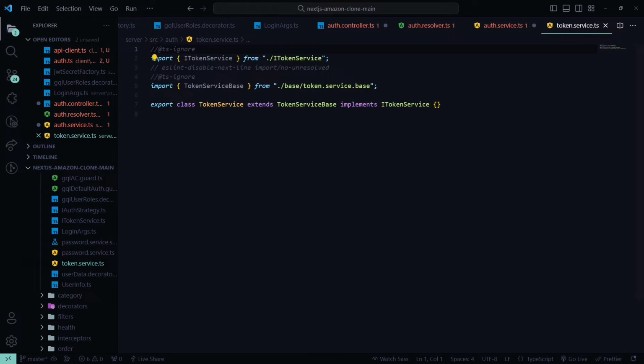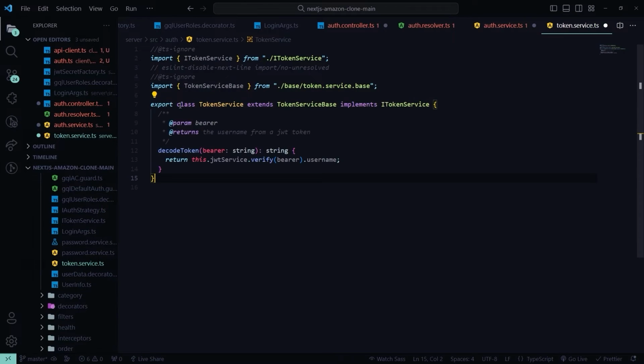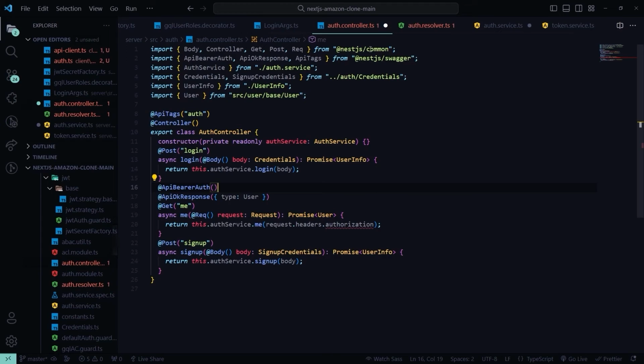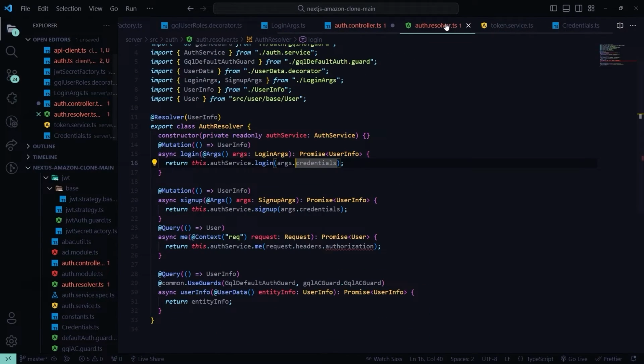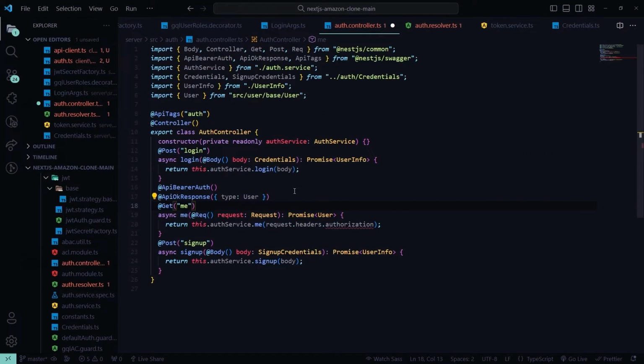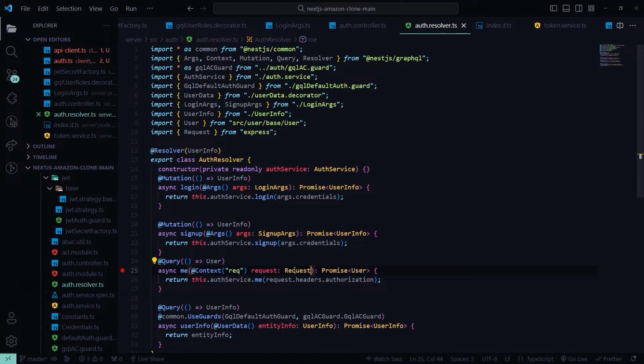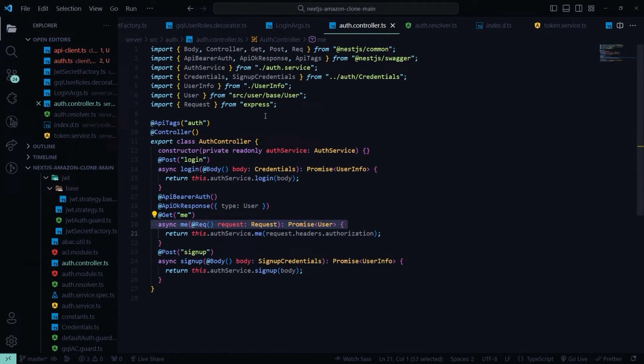So source auth token service.ts, and what I'm going to do here is, instead of this export class, I'm going to have this param bearer returns the username from a JWT token, decode token, that's it. And now inside the auth service, we have the decode token and we don't have any error here. We can close this file, and here we have an error. I'm not sure why that is. Inside the auth controller, auth resolver, auth controller, is anything left? Just let me check. Okay, so for that error we just had to import this request from Express. So request colon request Express, and same goes for here, import request from Express, and the error is gone.